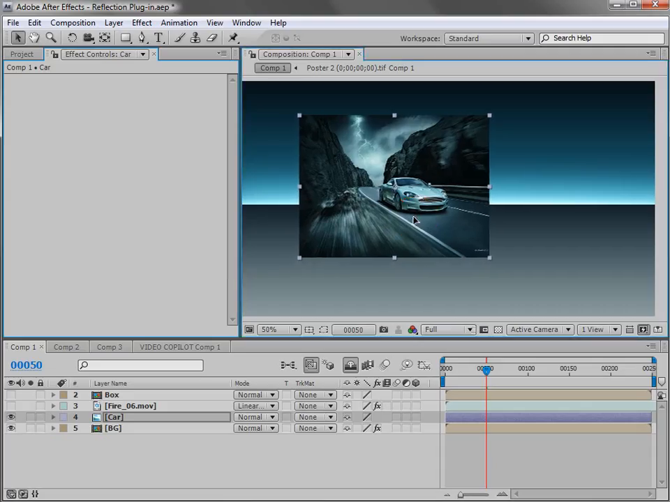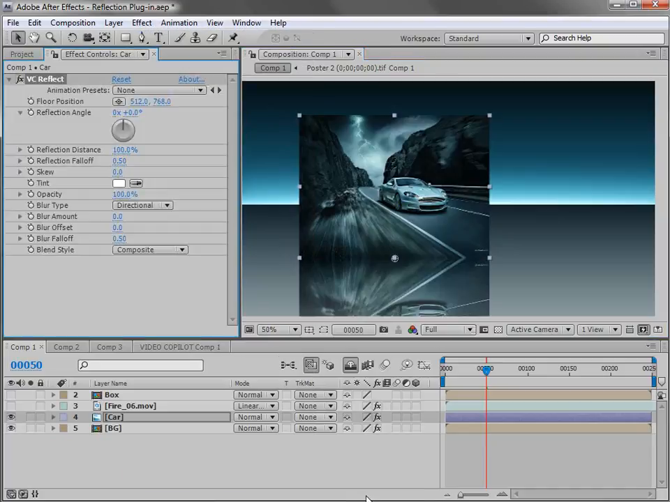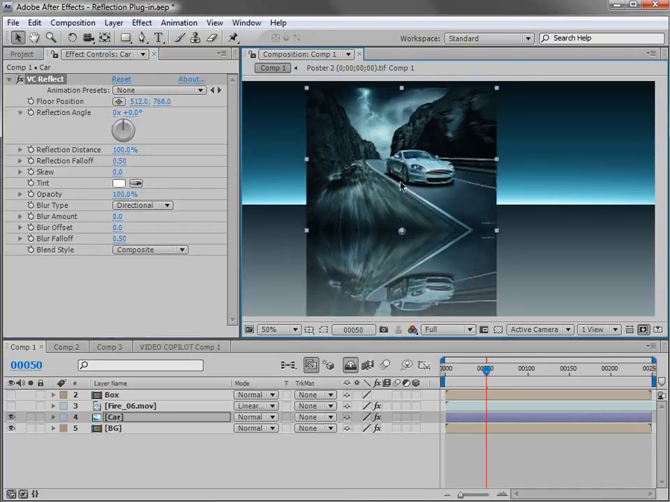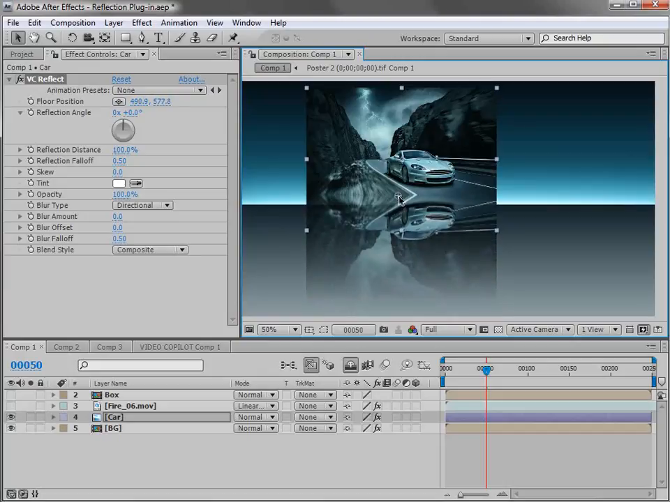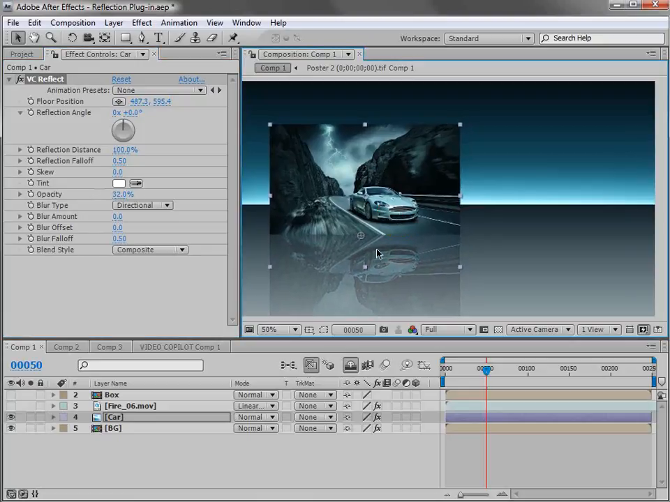Okay, we have a picture of a car here, and I want to add a reflection. So we'll choose Effect, Video Copilot, VC, Reflect. And instantly it creates a nice reflection. The first thing we can change is the floor position. So if we take this bottom point and we move it up, it changes where the reflection starts. Then if we turn, say, the opacity down, you can actually see it's a reflection.